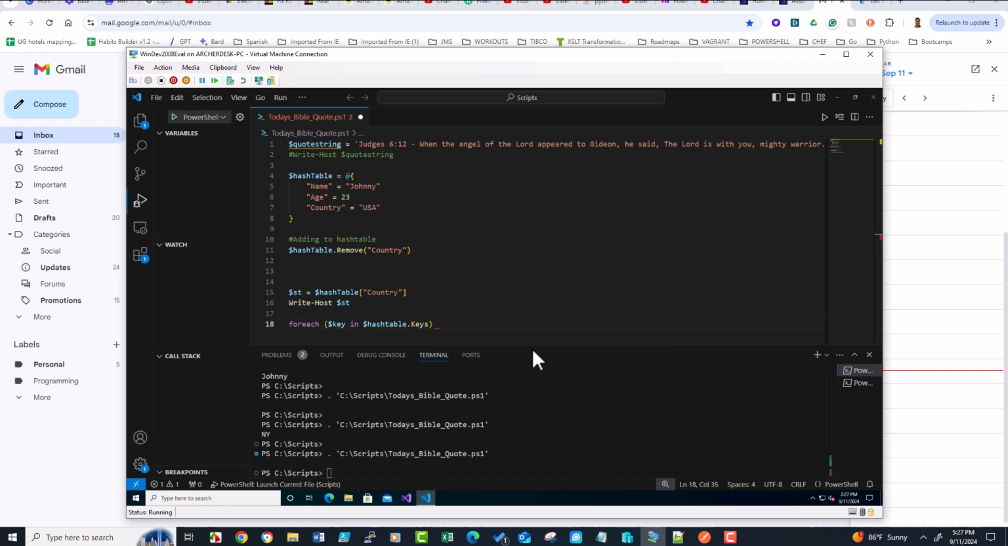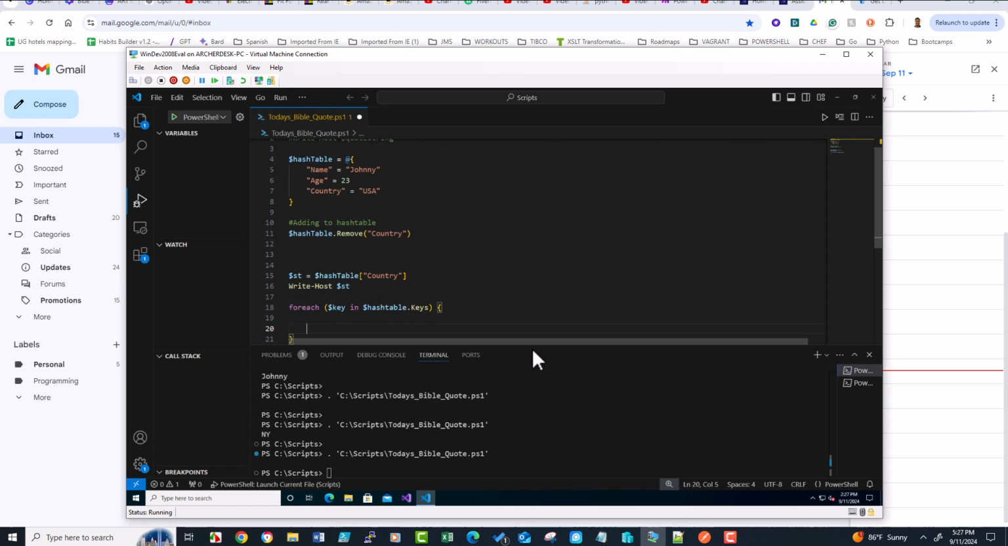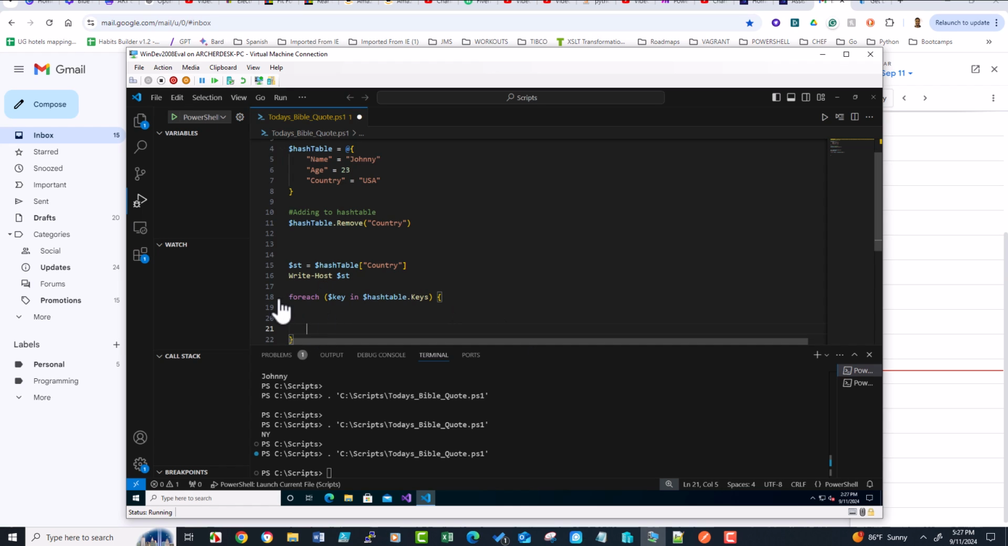What we're building here is a for each. This is called a loop, a for each loop. Inside of this loop, I am just going to create a value, and then put an equal sign there. Then hash table key. Now you want to open square brackets and put the key in there.